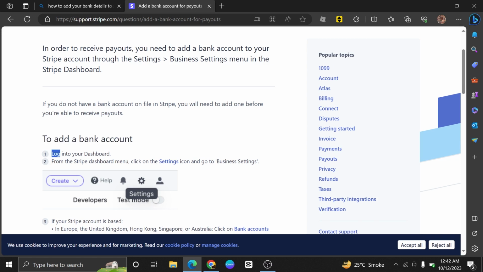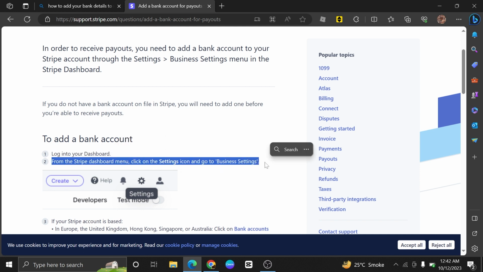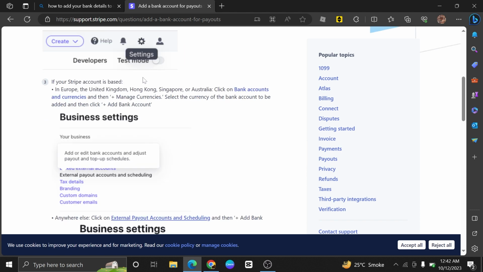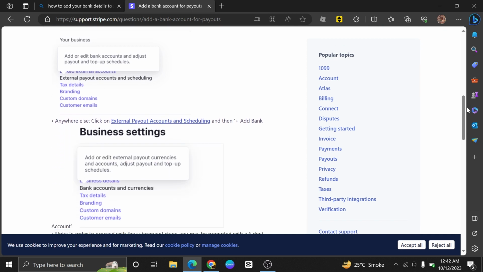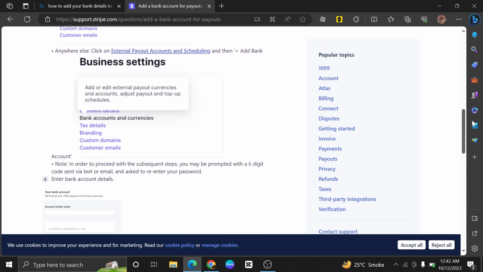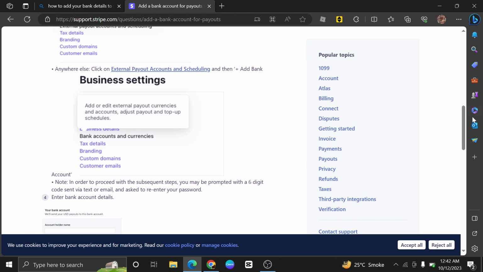So, first of all, log in to your dashboard. Then, from the Stripe dashboard menu, click on the settings icon and go to business settings. If your Stripe account is based in, for example, Europe, the United Kingdom, Hong Kong, Singapore or Australia, click on bank accounts, then currencies, and then plus manage currencies. Then select the currency of the bank account to be added and click on plus add bank account.